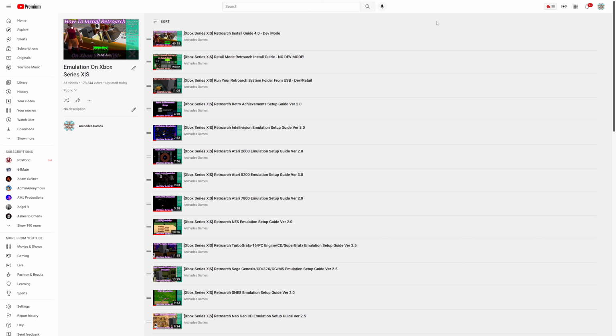Now, if you have moved your important folders over to USB, as shown in my Run Your Retroarch System folder from USB guide, this applies to both dev mode and retail mode. If you've moved your folders to USB, you don't have to back them up. They're already on a separate storage device and ready to go, making it the easiest and most straightforward method to upgrading your build of Retroarch as time goes on. You don't have to back anything up. It's already there. It's not going to get deleted when you uninstall the current version of Retroarch.